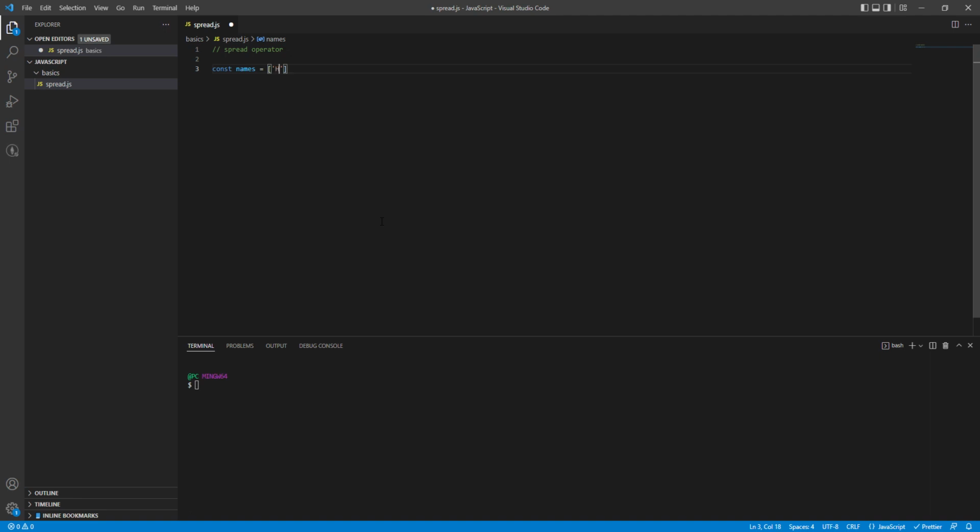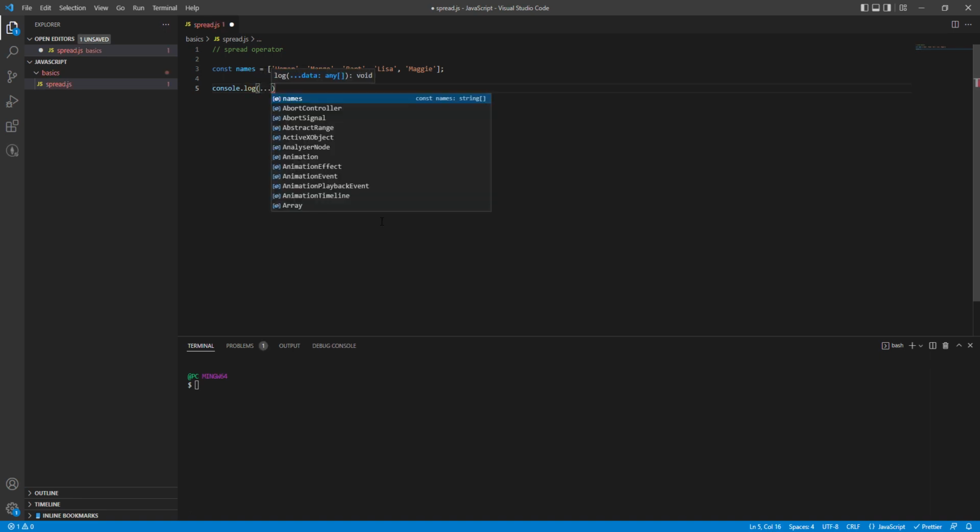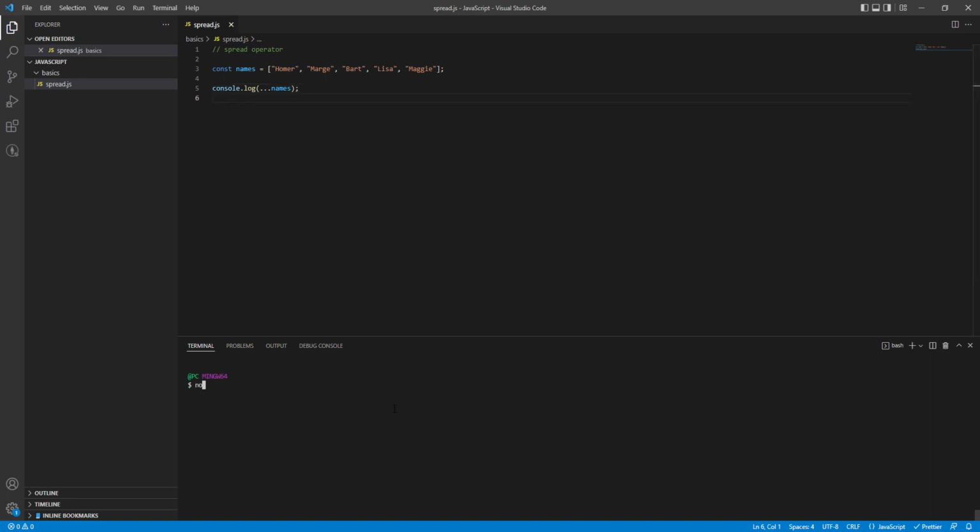So we'll go with names here, so we'll go Homer, Marge, Bart, Lisa, and Maggie. Okay, so here we have just a basic string array. So what we're going to do is console log it, and we're going to just do the spread syntax, which is the three dots together, then followed by the array. So when I run node spread, you'll see the names listed out here. So you've got Homer, Marge, Bart, Lisa, and Maggie.